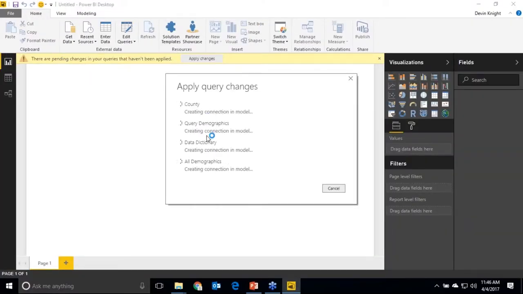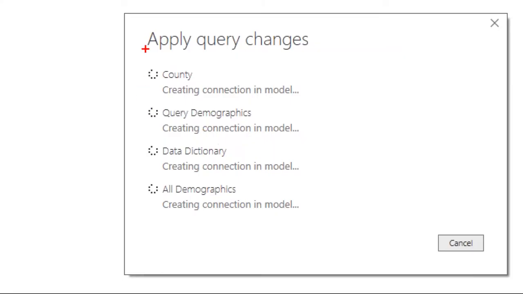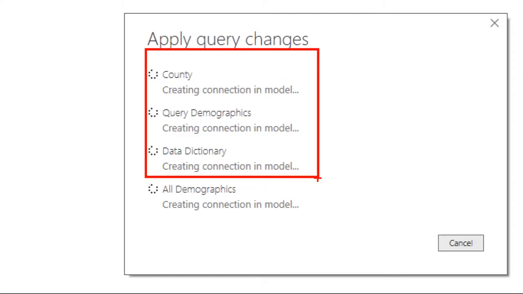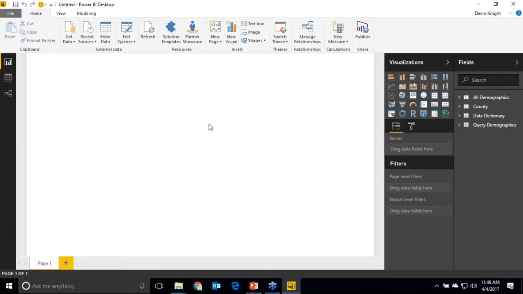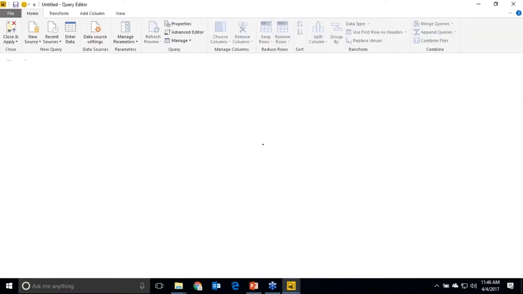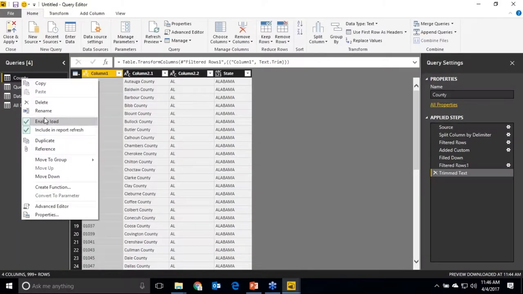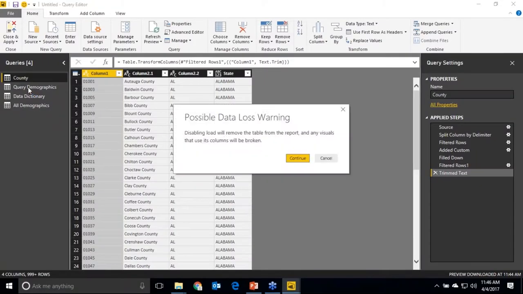Now, one of the things that you'll often want to do is actually disable these three queries: county, county demographics, and data dictionary. You may want to disable those three because the All Demographics query on the bottom encompasses all three of those for the purposes of what we need here. It's actually pretty easy to disable those. If I didn't want to see those in the field list, I can go back up to the edit query section here, and I can disable by right-clicking. I can uncheck this enable load option.